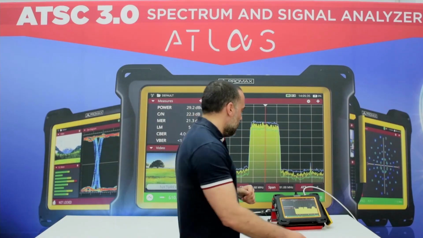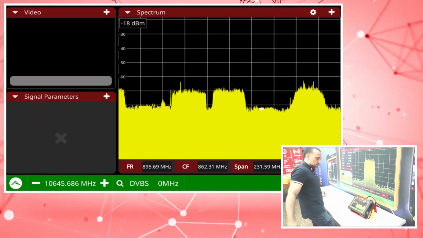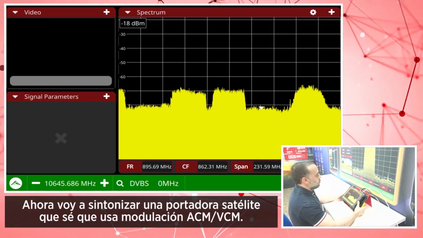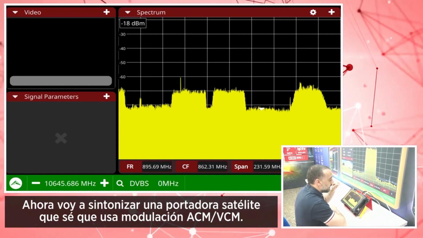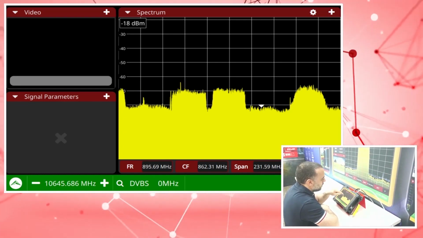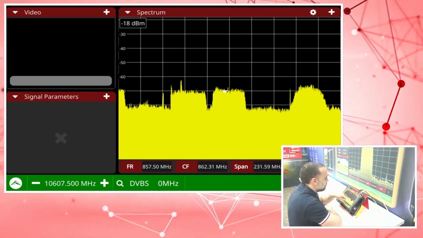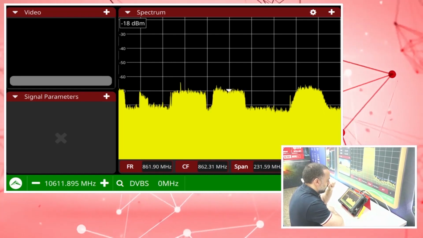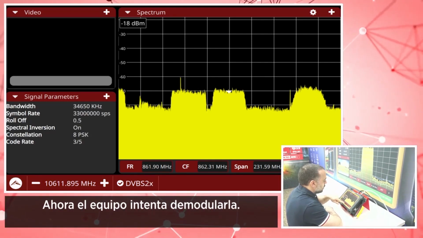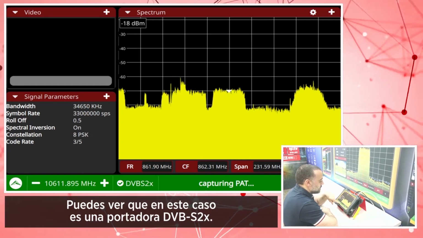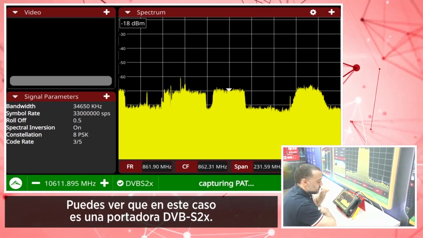So we can see all of that with the ATSC. I'm going to tune now a satellite carrier that I know is using ACM VCM modulation. Is this one over here. Now the unit is trying to demodulate, already logged to the transport stream. As you can see, in this case, this is a DVB-S2X carrier.